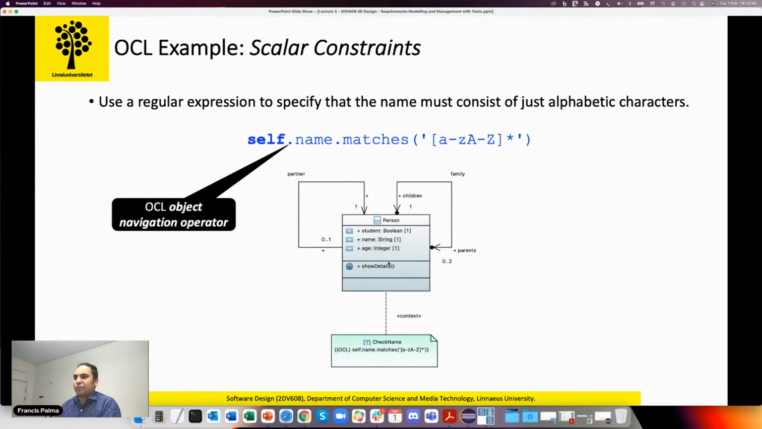So now if we want to define an OCL constraint, how can we do that? Let's say we want to check that the name of the person does not have any special characters, and has only capital A to capital Z and small a to small z letters. So we can write an OCL constraint like this.